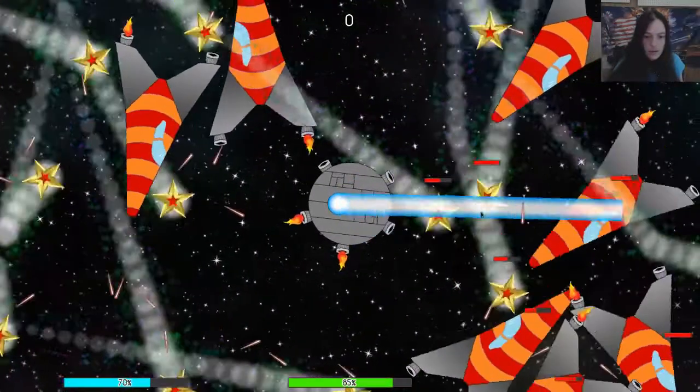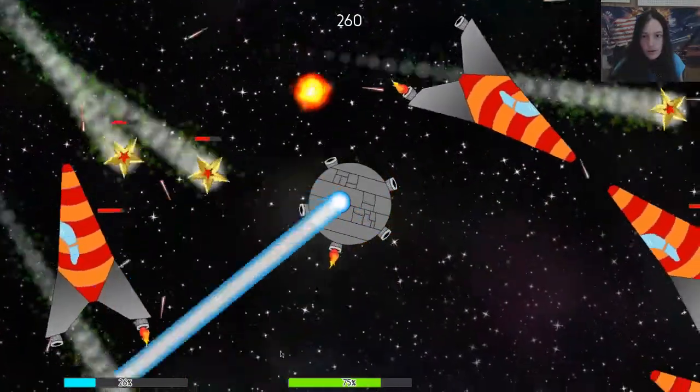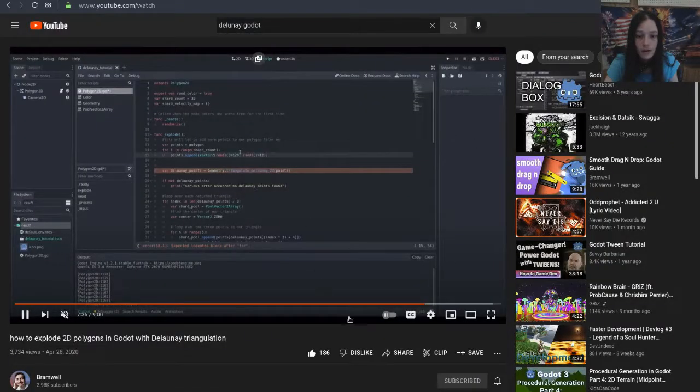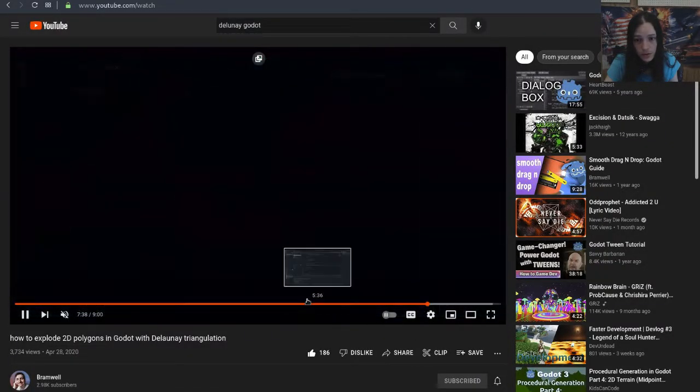The ships spawn a fiery explosion when destroyed. Now I want them to break into pieces. Most of the code came from this tutorial on Delaunay triangles. I'll put a link in the description if you want more information.